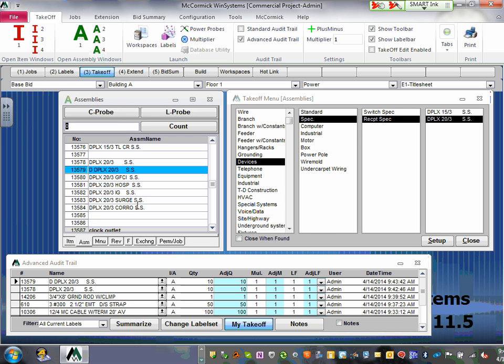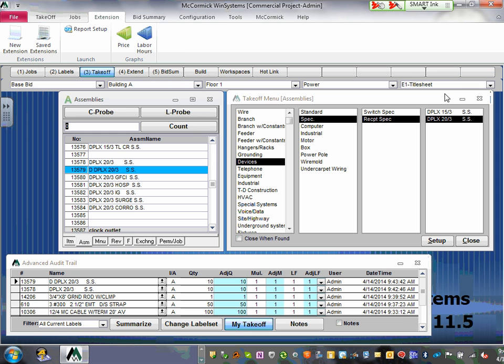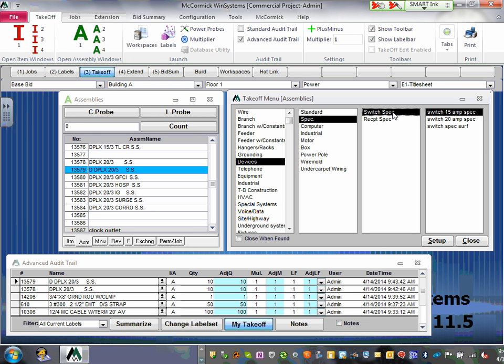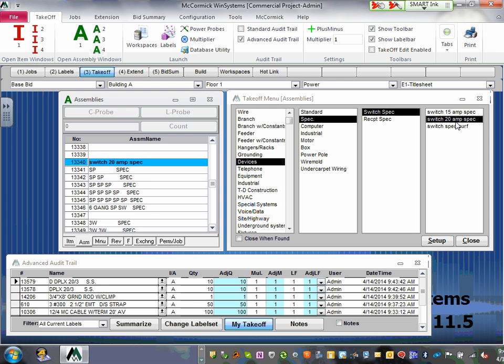See how easy that devices is? Piece of cake. Let's go to switches, gentlemen. Right above it, click on switches, Adam. Switches. You have 15 amp switches or you have 20 amp switches. In a commercial project, we don't use 15 amp switches, right? We use 20 amp switches. Click on 20 amp switches.